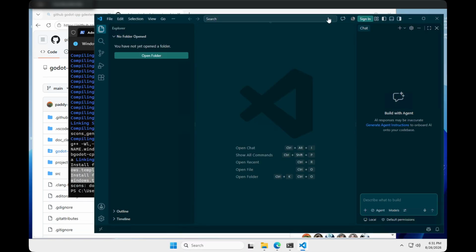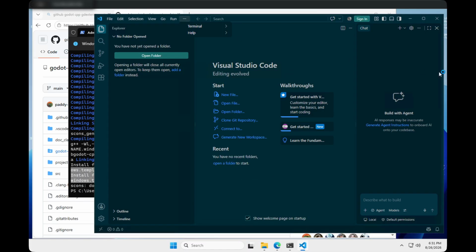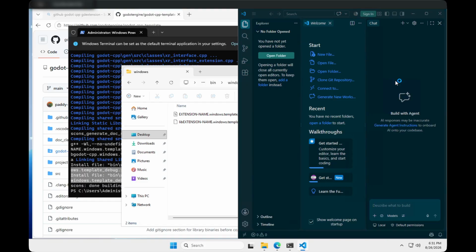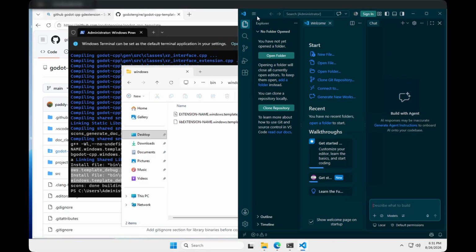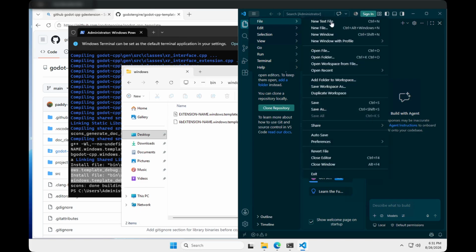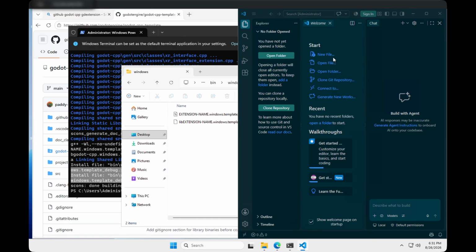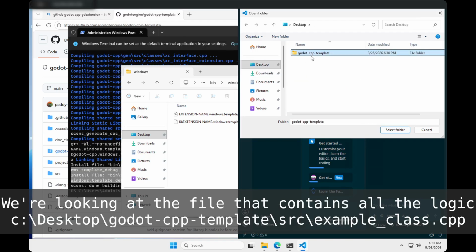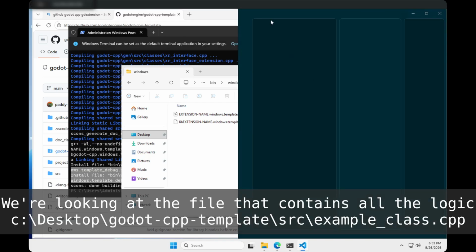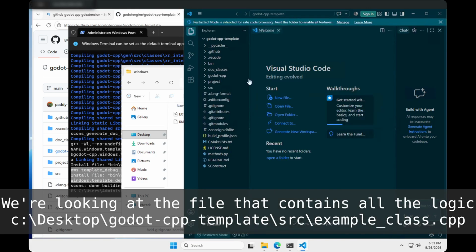This is Visual Studio Code, which I may have forgot to include setting up. File, open folder, and this is just to show how it works. You could open this in any editor you want. We're going to go to the checked out folder, open it up so we can look at the C++ code.